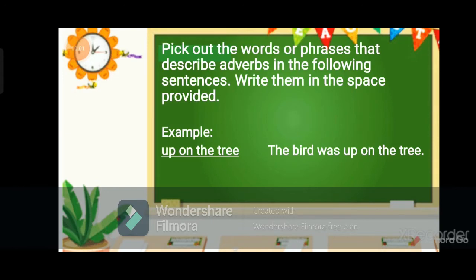Pick out the words or phrases that describe adverbs in the following sentences. Write them in the space provided. Example: the bird was up on the tree. Answer: up on the tree.